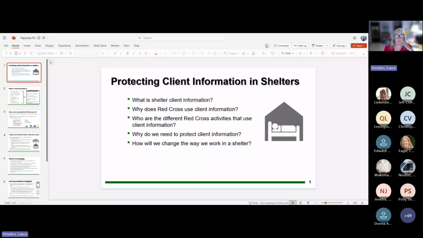So I'm going to share my screen and get started. So what we're trying to do in Red Cross, especially starting this year, is really focus on protecting our client information for the people in the shelters. This is our agenda, what we're going to talk about. What is the client information? What does it do? What do we do with it? What are we doing differently? And what are we doing the same? And how is it going to change the way we work in shelters?